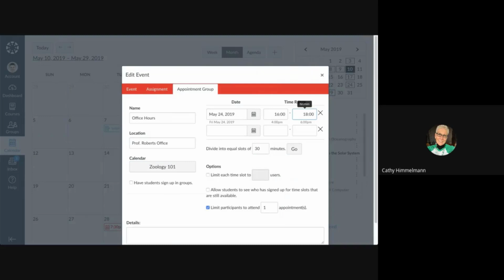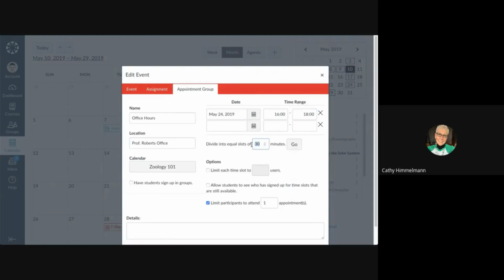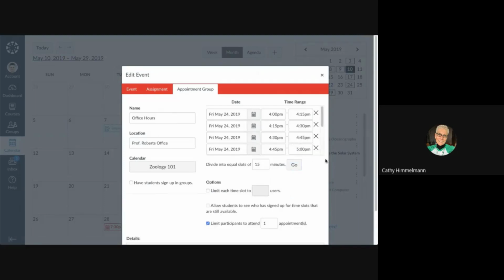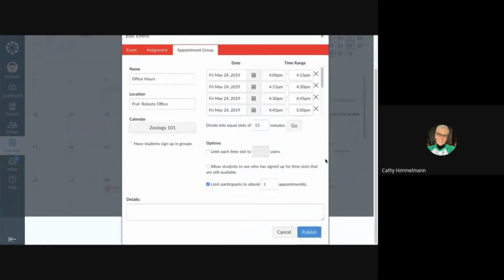Enter the date and time range for the appointment group. To split the time range into multiple appointment time slots, enter the appointment duration time into the time field. Then click the Go button. Note that the appointment date, time range, and appointment slots cannot be modified after the appointment group is saved. However, additional dates, time ranges, and appointment slots can be added to the original appointment group.